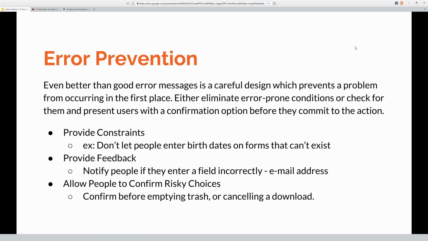And also allow people to confirm risky choices. And what is a risky choice? It's something like emptying a trash bin, where you could perhaps have accidentally put something important in the trash or recycling bin, and before you go ahead and empty that, you probably want a safety check to make sure that's something you actually want to do.